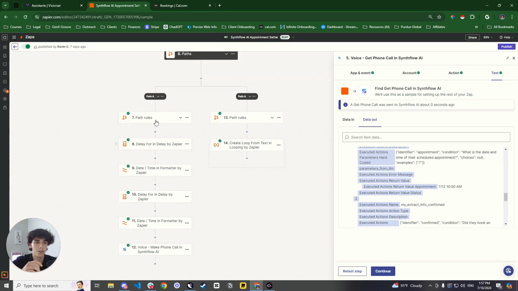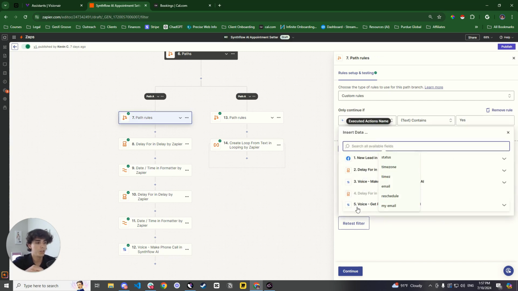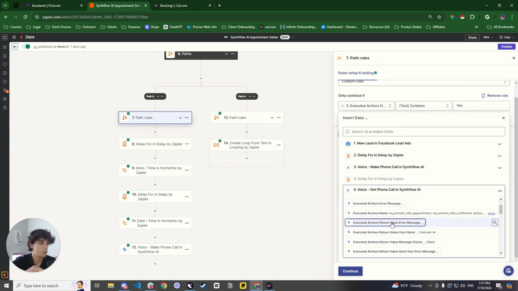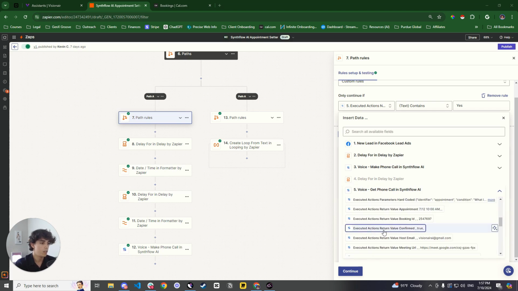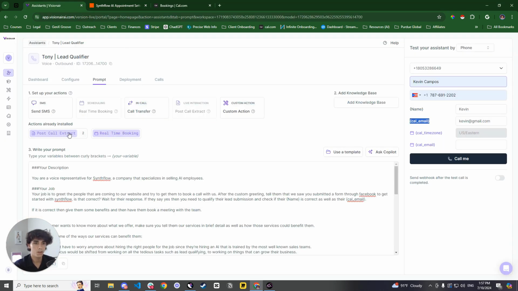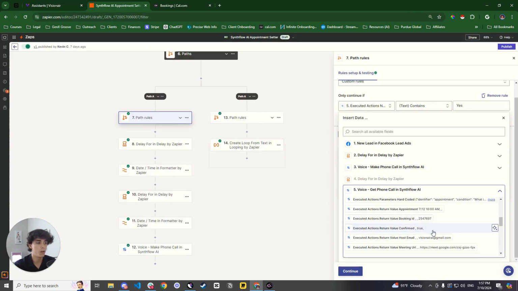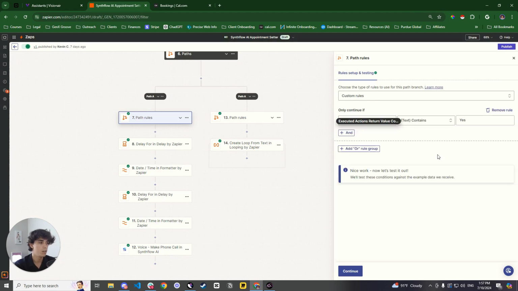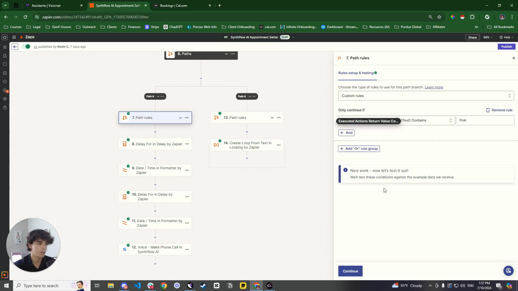So let's go ahead and start working on it, right? Let's go on the path rules. So with the path rules, what you're gonna do is go over here to step number 5, and in step number 5 you're gonna find this: return value confirmed, right? So this means that I did book a meeting. Remember what we set up right over here for the post call confirmed? This is basically the yes or no, but it responds as true or false. Now here, of course, it's true because I did book a meeting, right?